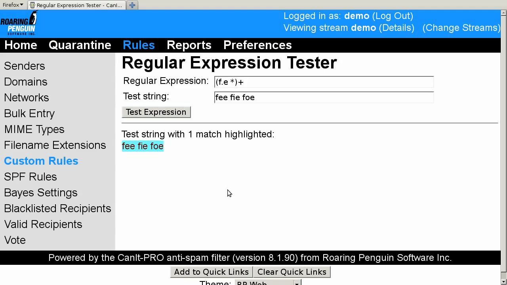Well, that's it for the brief introduction to regular expressions. Even though we've only touched the surface, I hope it's given you a glimpse into the power of regular expressions. Remember, before creating a custom rule that uses regular expressions, test your expression with the regular expression tester first.